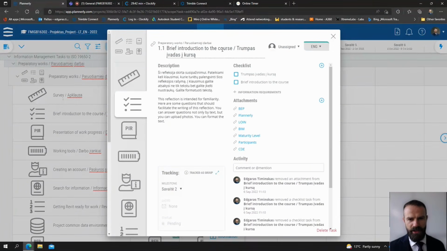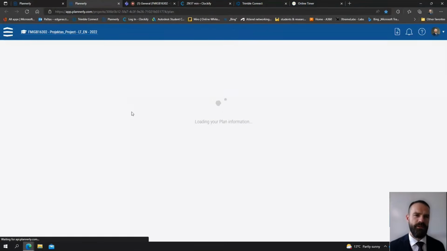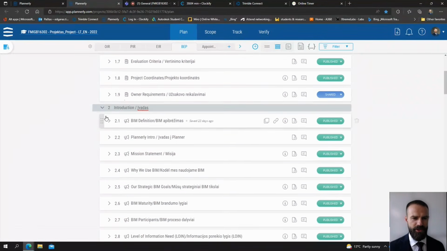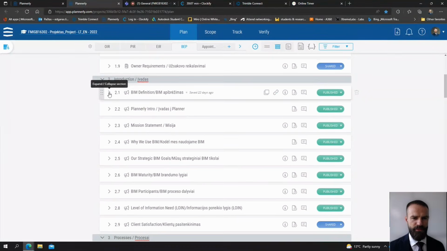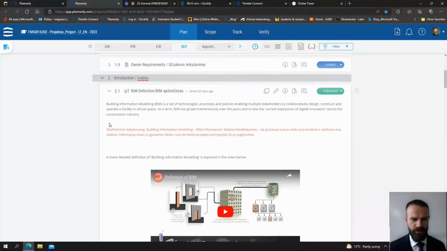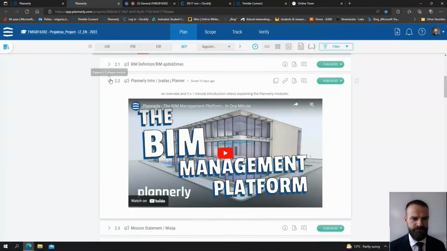Let's go to the next part. It's a brief introduction to the course. So I explained to you some parts of the course. More basic knowledge about BIM is provided, like I mentioned, in the plan section. And in the plan section, we have the introduction part. In the introduction part, you open, you read short info, you watch videos, and then the introduction part is complete.